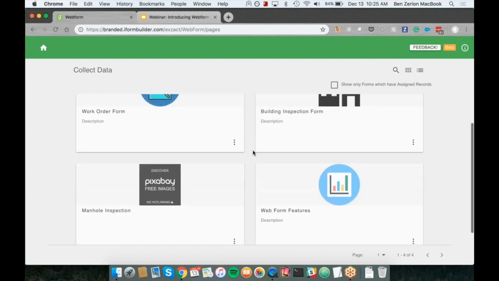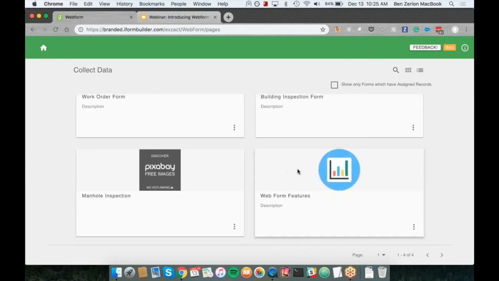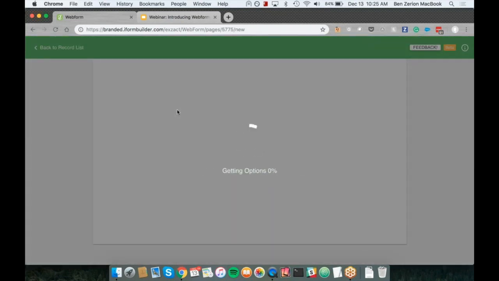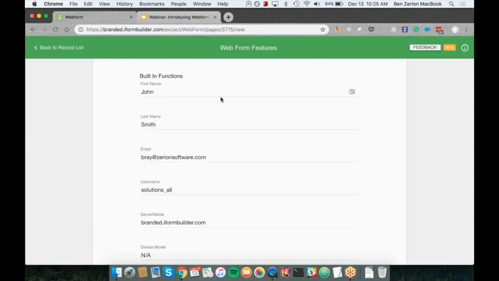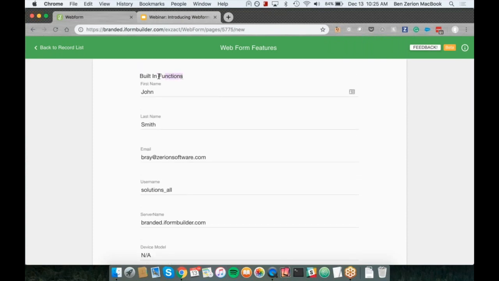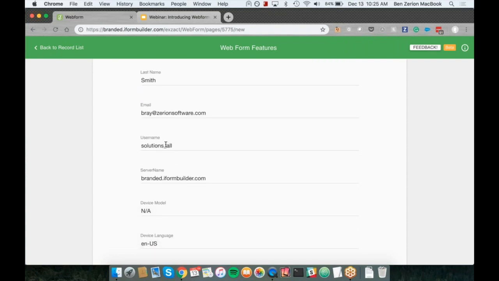So what I wanted to go over next is some of the web form features. I've actually designed another form here that I'm going to open up that's going to show some more of the technical things that we've done in here. First and foremost, we can see our built-in functions at the top. So I have first name, last name, email. These are all JavaScript and iFormBuilder built-in functions that folks can utilize.